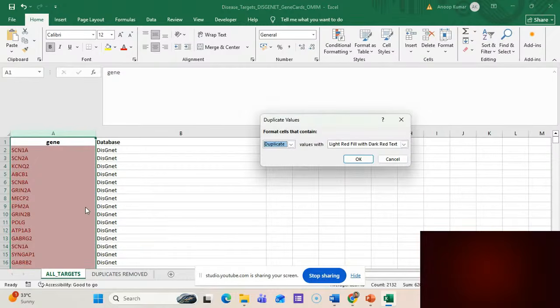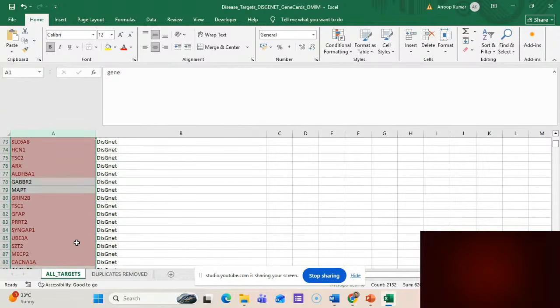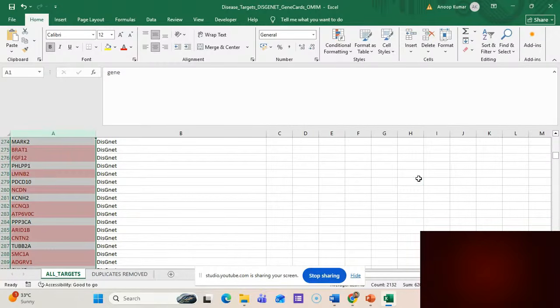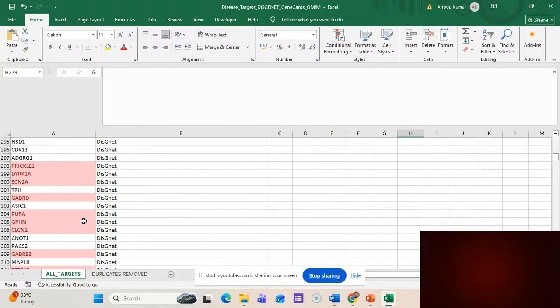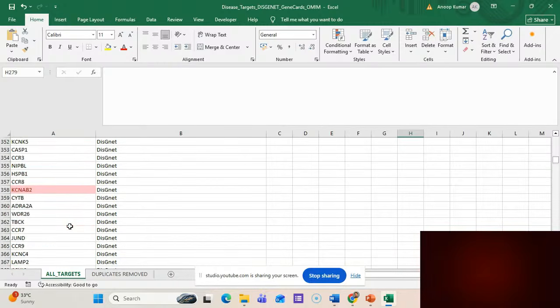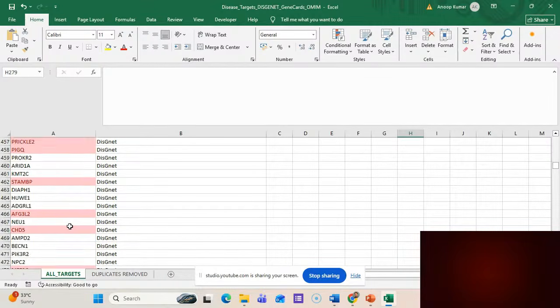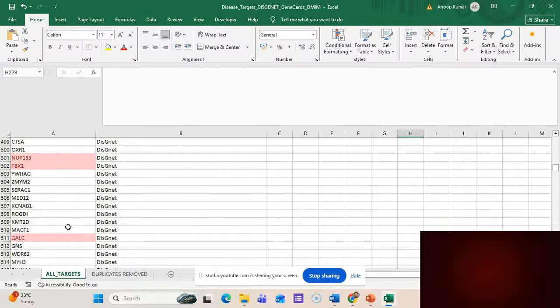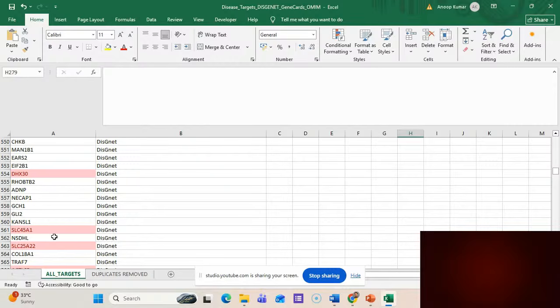Click on it. Now you can see that I got to know that these are the duplicates which are highlighted with red. So now you can see that these many duplicates are there. So I will remove these targets which are highlighted with red. It means that this target is available in DisGeNET as well as in other databases. Maybe it's in OMIM, maybe in HPO, maybe in MalaCards, whatever. And the unhighlighted ones are not duplicates. So what I have to do is remove these duplicates. Then this file will become a comprehensive file which contains the targets which are involved in the disease.